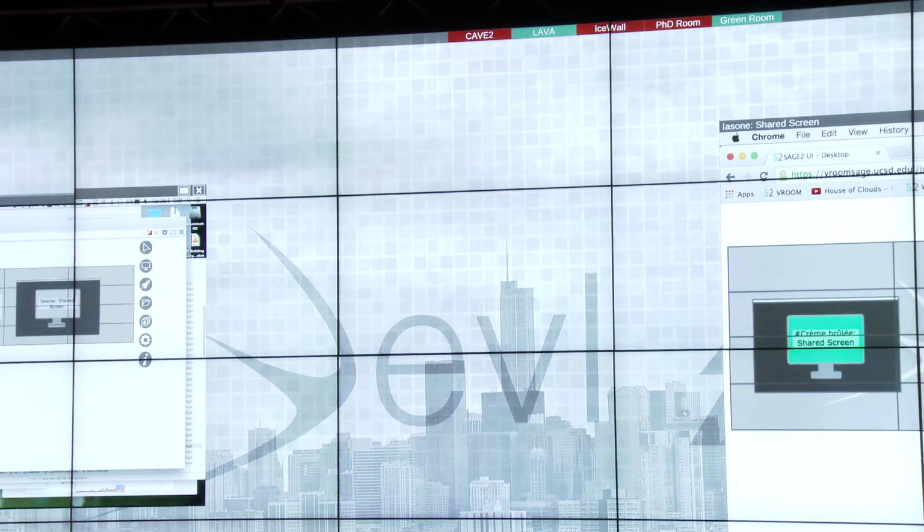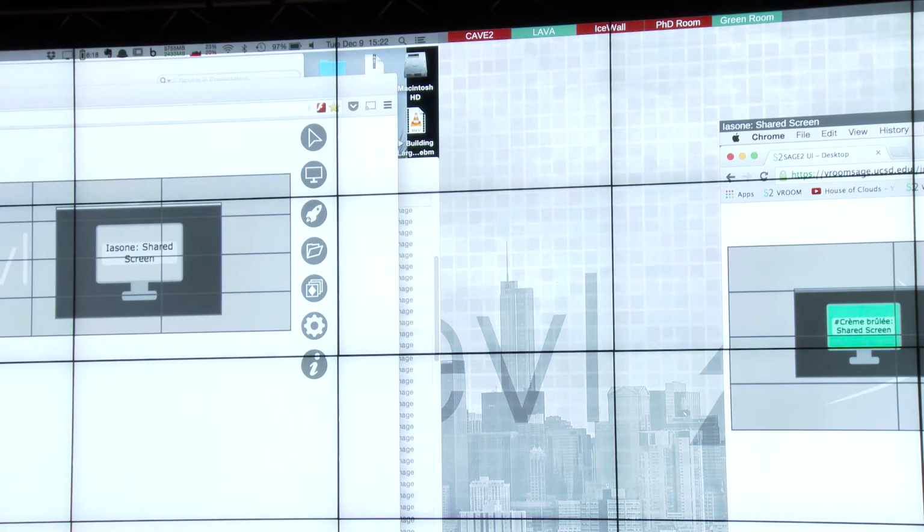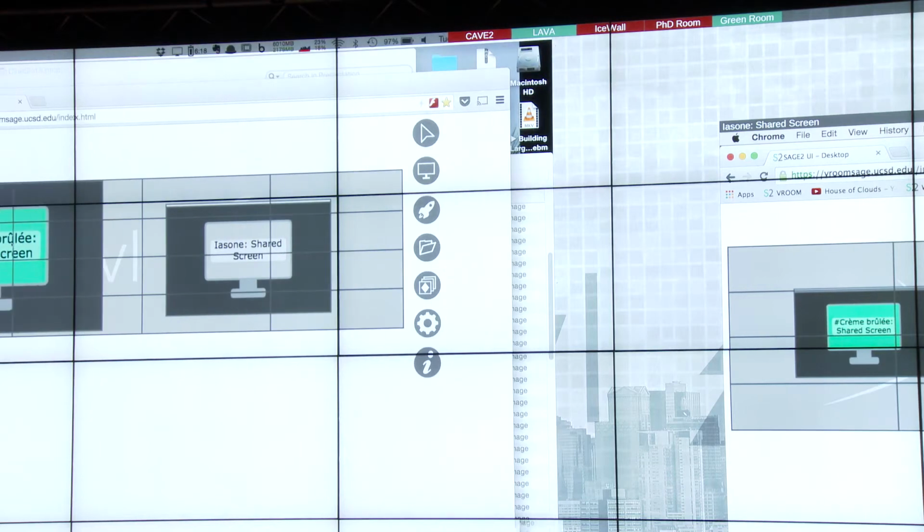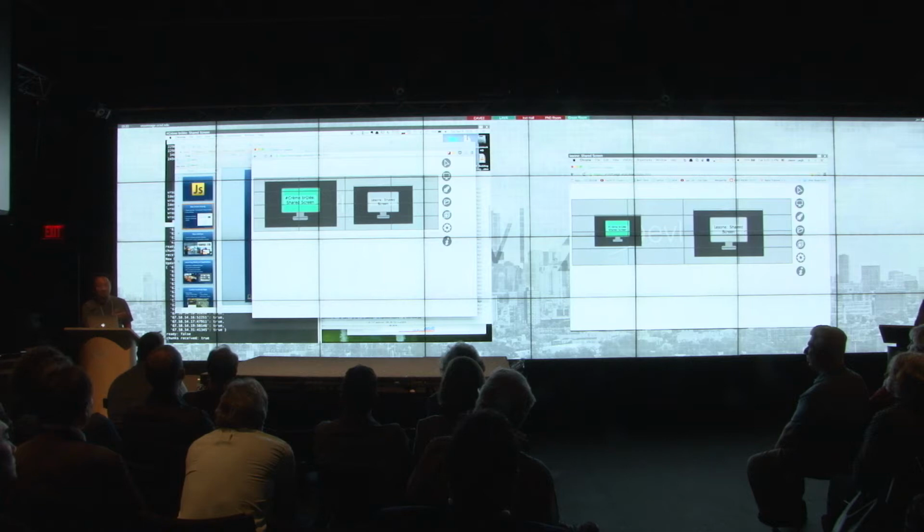So the way we use Sage a lot in our research meetings is that students will come in and they will open up their laptops and they will push all their laptop screens onto the wall, just like this, so they can do their weekly updates.